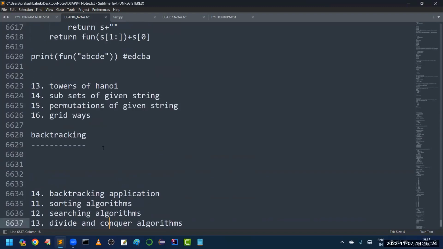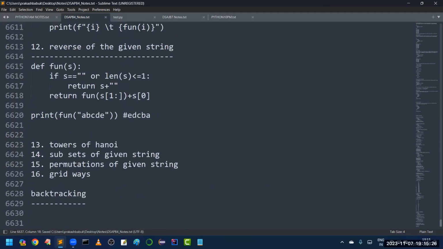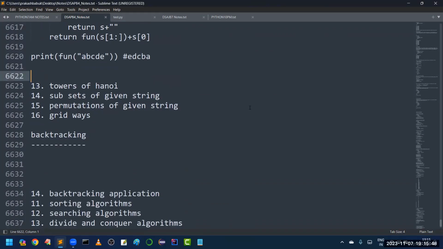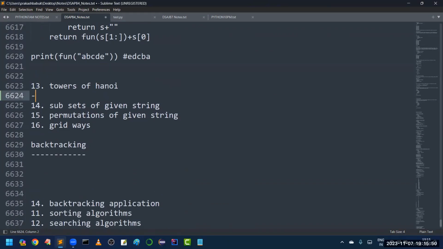Good evening. In the last videos, we were discussing recursion. As a part of this recursion, we have seen many examples, up to reversing a given number. Now in today's session, I am going to go for another program, which is the Towers of Hanoi.